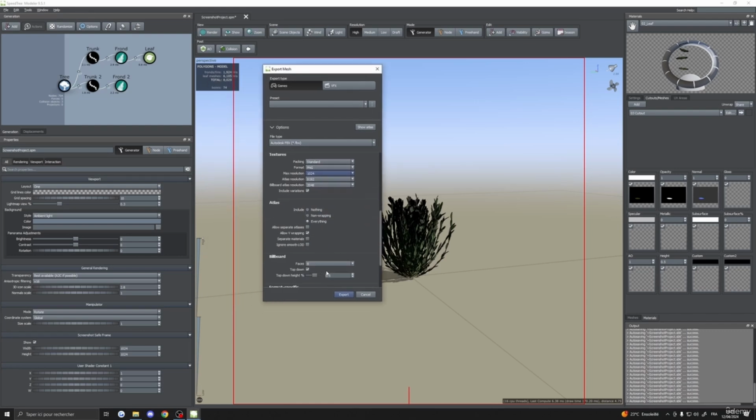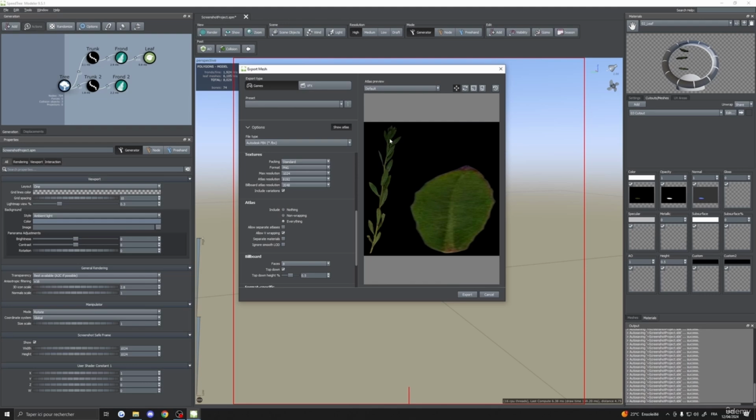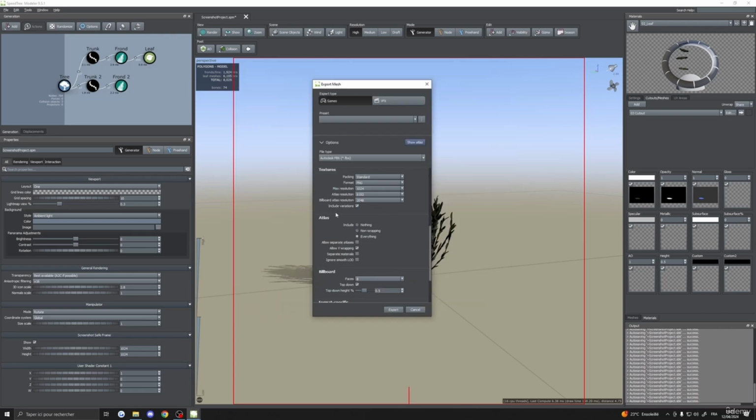And in the atlas, as you can see here, we have the branch and the leaf right there. So if I include everything, we're going to have in one material this and this. And if I choose non-wrapping, we're going to have those parts separate on different materials. I'd rather have everything on one material because we lose less performance by doing so. So I'm just going to include everything onto the atlas.